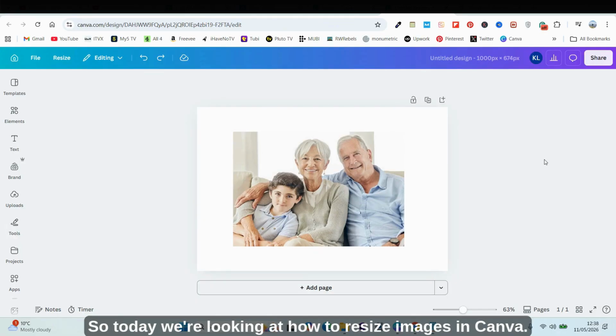So today we're looking at how to resize images in Canva.